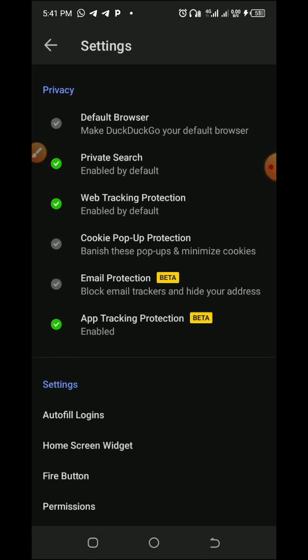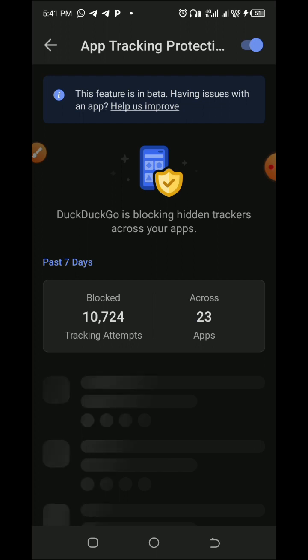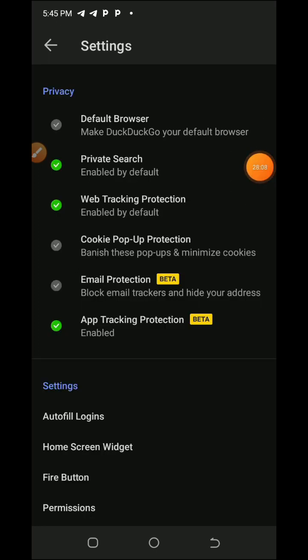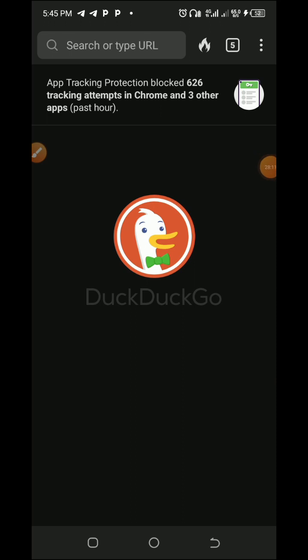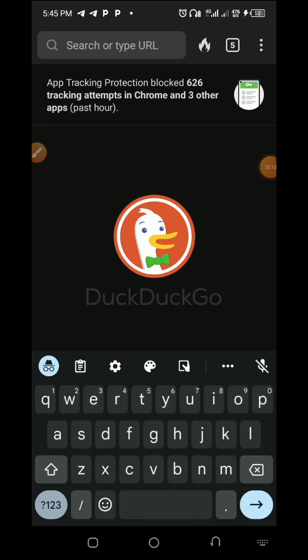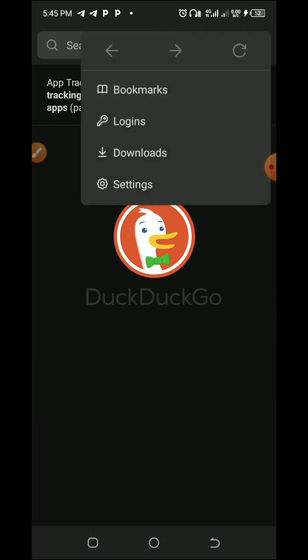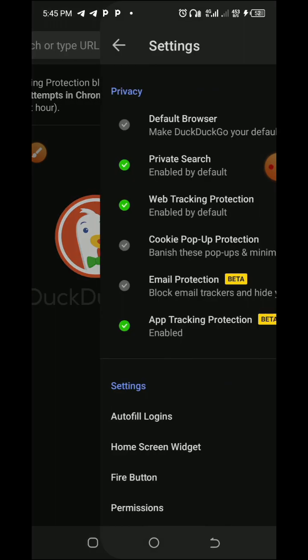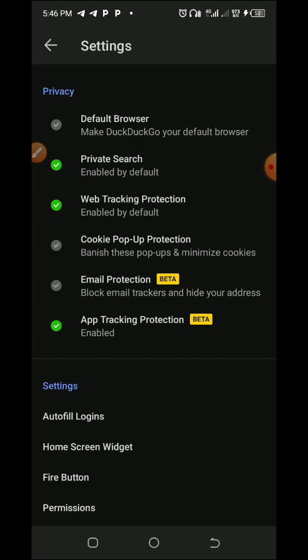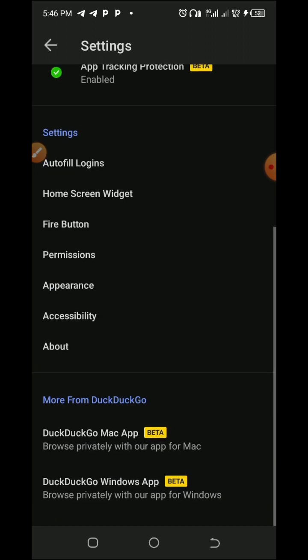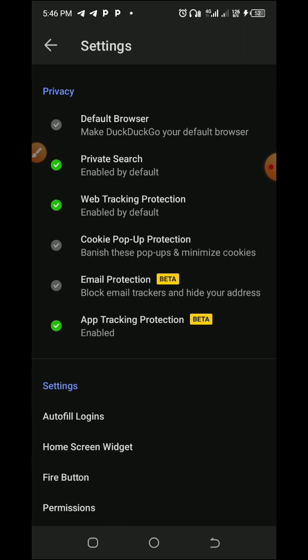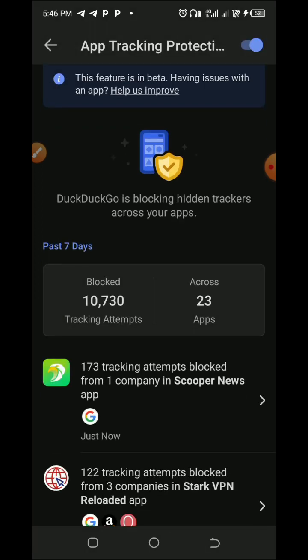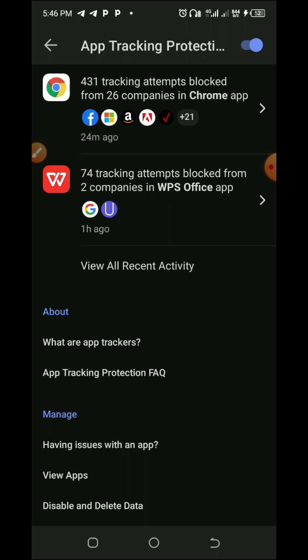It's very easy. Let's say you want to put all your apps in this browser for tracking protection, so that this browser can protect your other applications for you. All you have to do is click on settings. Once you click on settings, scroll down and click on app tracking protection. Scroll down, and once you are here, click on view apps.